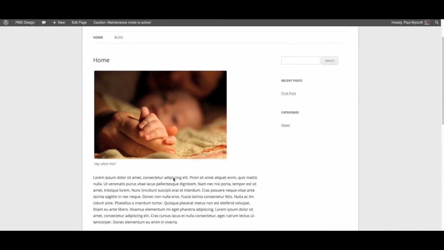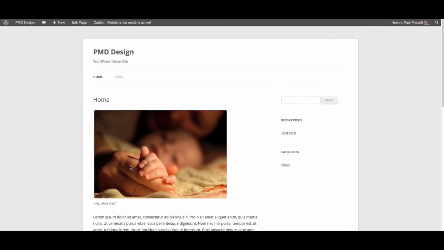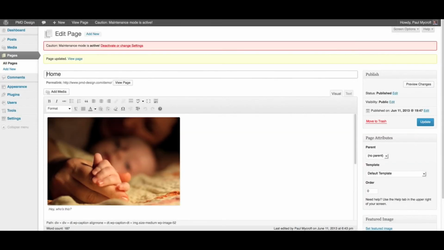Nicely aligned in between the paragraph with "Hey, who's this?" underneath. Looks good. When I roll over, I get the title. There it is. So it's showing up to the user in the yellow box. That's another reason why it's important. It tells the people what that is or what you've written in there. So we'll pop back here.